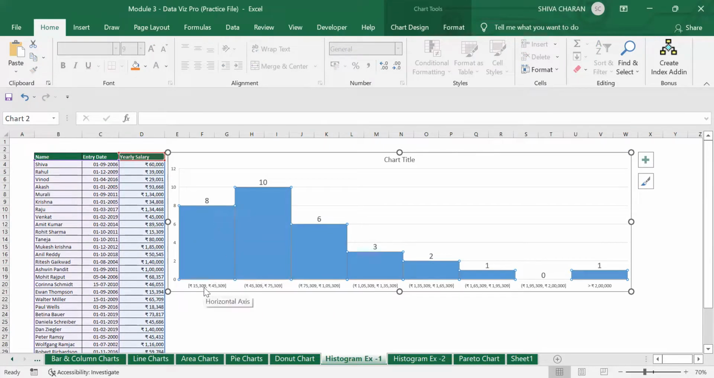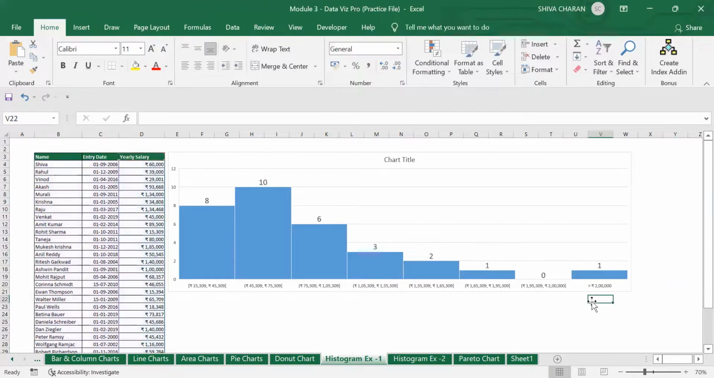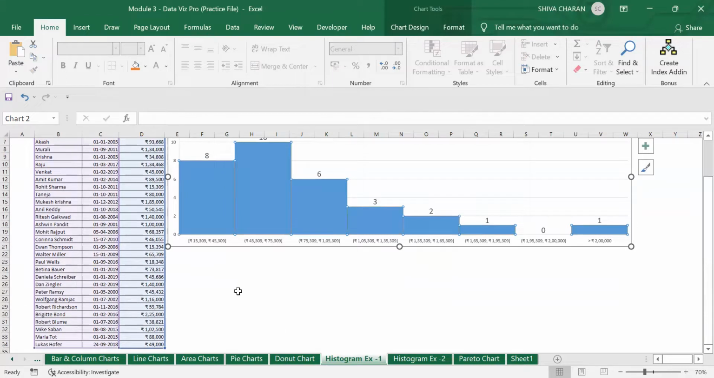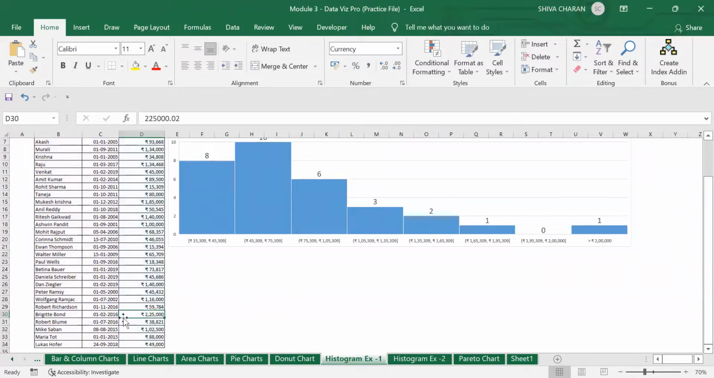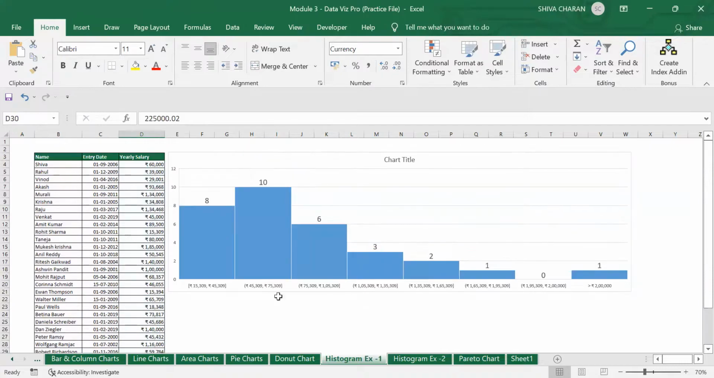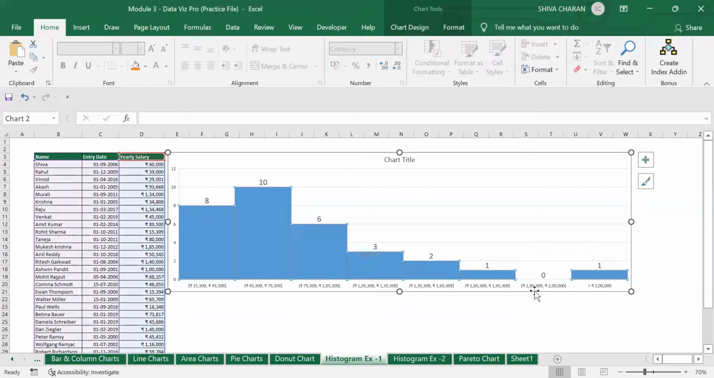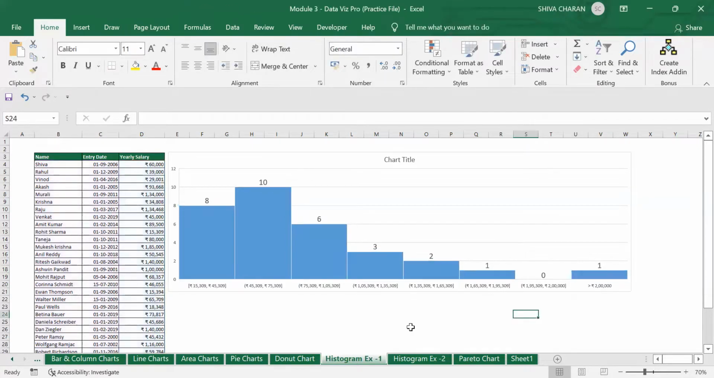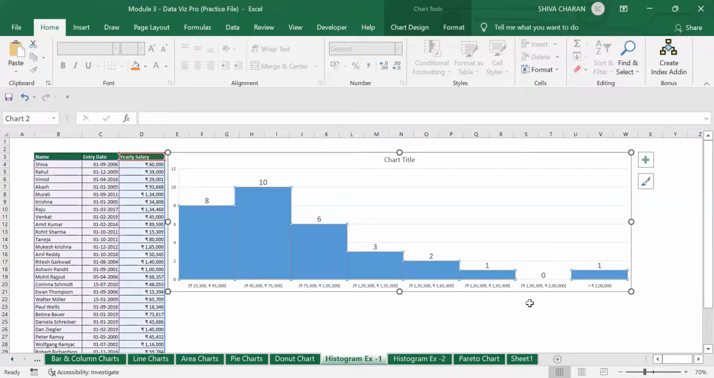8 employees are in the range of 15,309 to 45,309 salary range. 8 employees are in this salary range, and 10 employees are in this salary range, and 6 employees are in this salary range, and 3 employees are in this salary range. Less than 2 lakhs, only one person is there. Between 1 lakh 95 to 2 lakh, no one is there. Greater than 2 lakh, only one person is there.